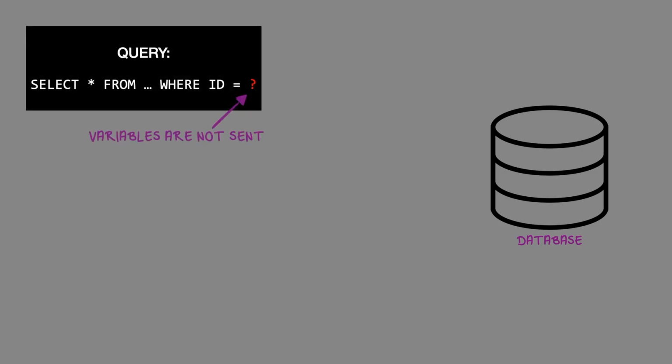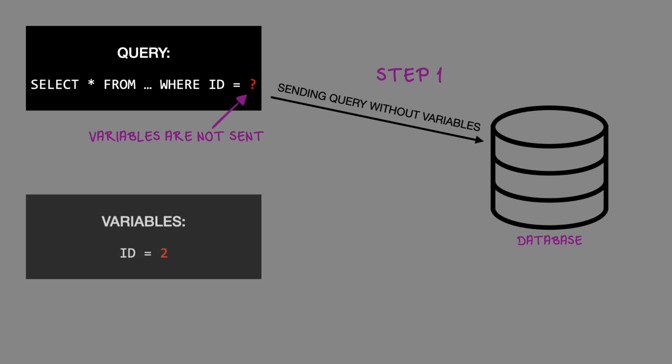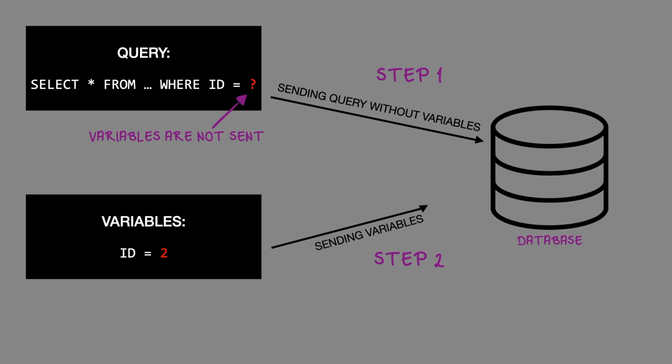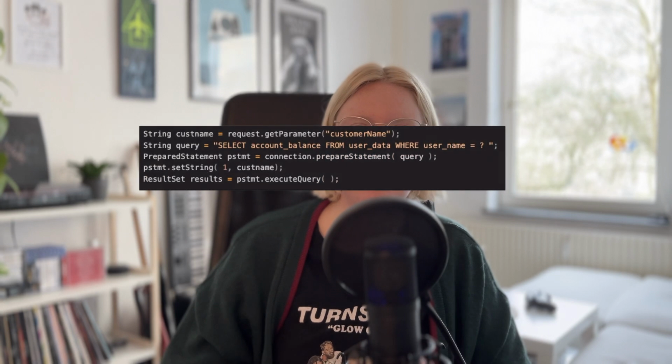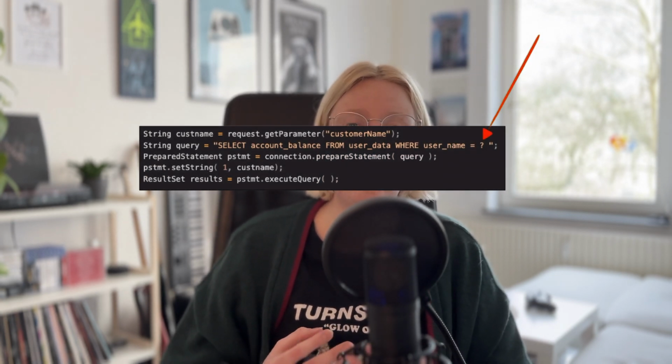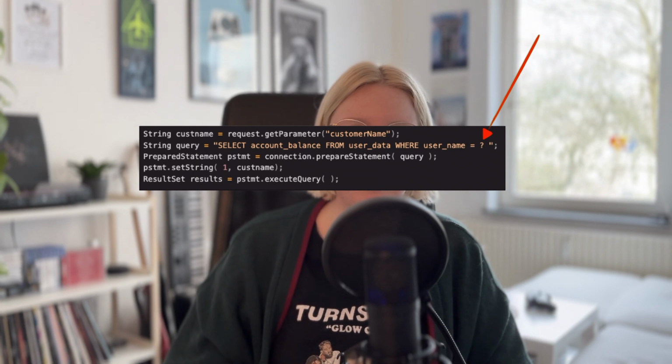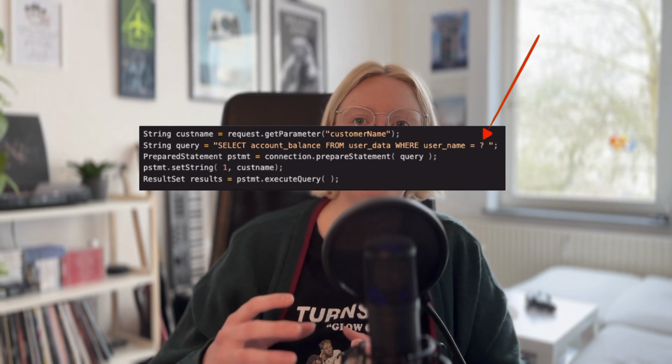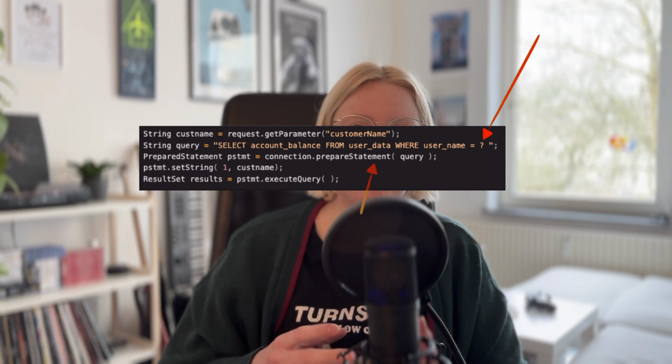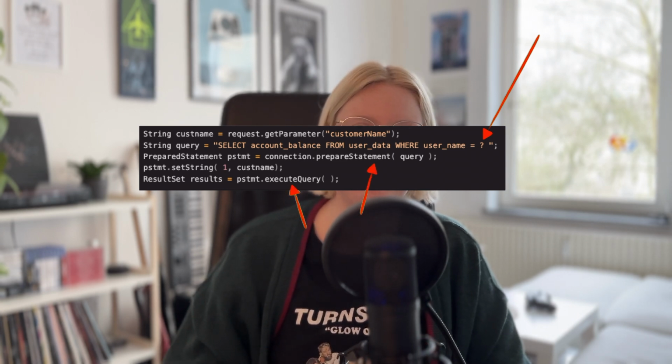So that works as follows. First, the query is written and sent to the database without any variables. Here you can put a question mark where the variable gets placed later on. In the next step, the variables get transmitted to the database. This way, the database will treat the variables as strings, and not as a command. To implement that in your code, here's a Java code example. As you can see here, the query contains a question mark instead of a variable, and the variable gets transmitted afterwards with the functions prepareStatement and executeQuery.